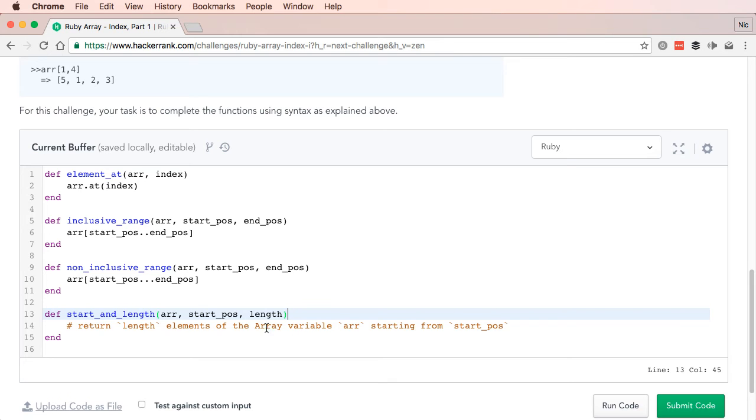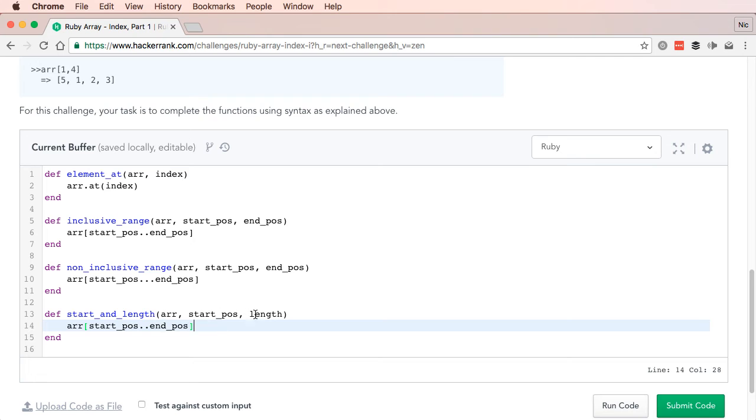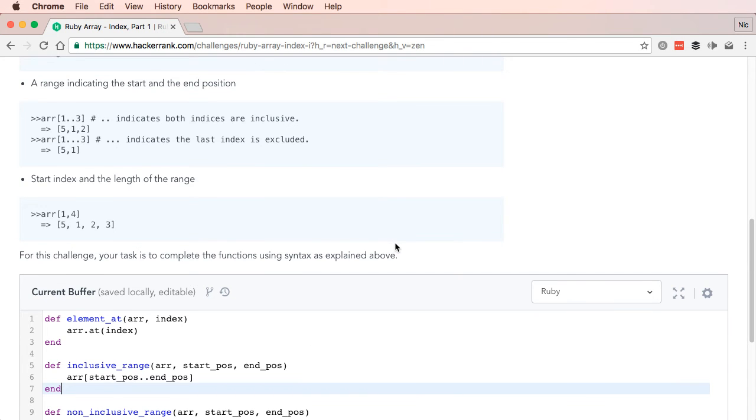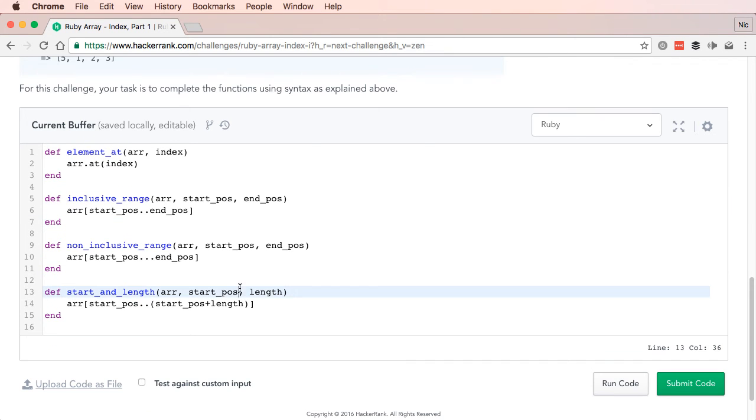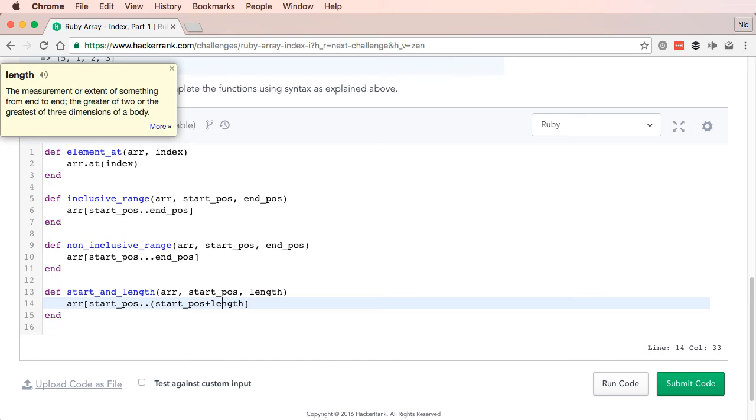Alright, what's this last one? So return length from the starting position. It doesn't say if it's supposed to be inclusive or not. I guess I'll try this one. Okay, so what I'm just going to do real quick is pop that down. And say start position plus length. Oh, actually the length, that's what that would have been used for. There we go.